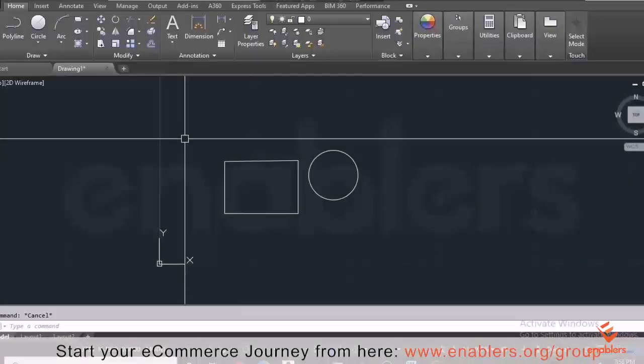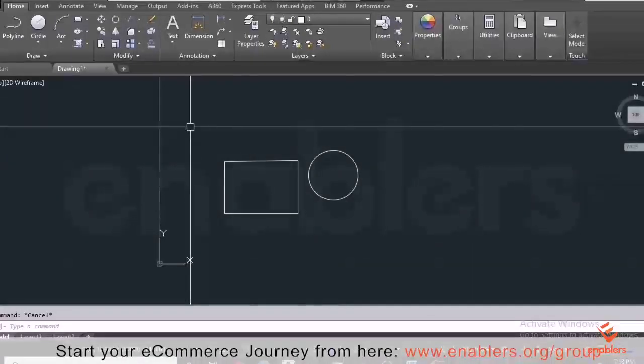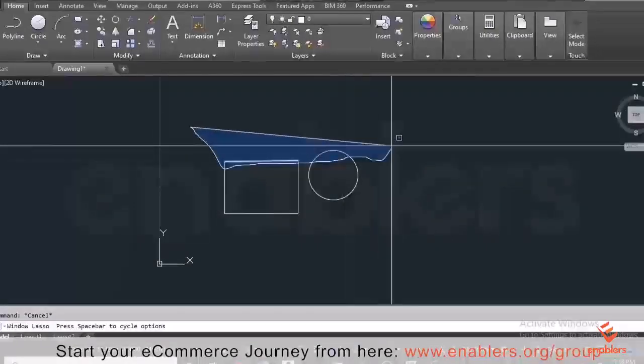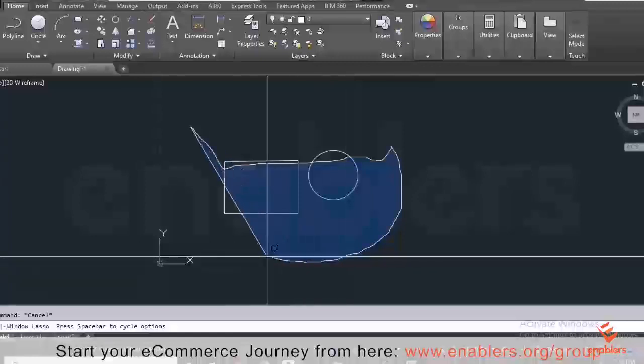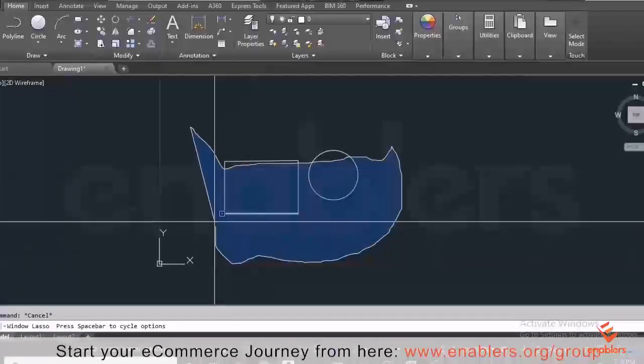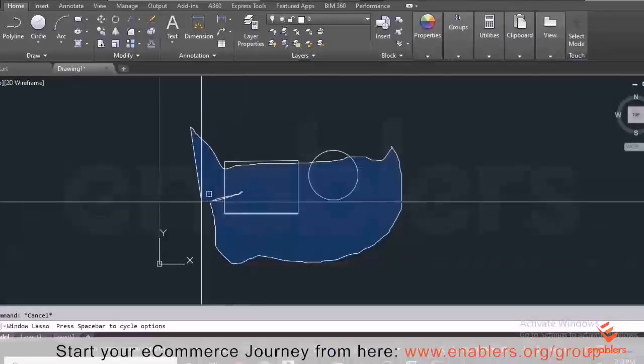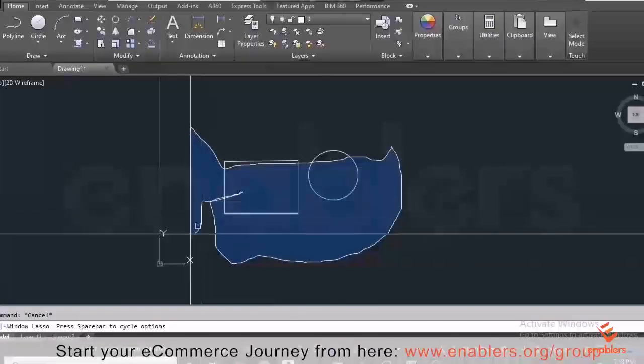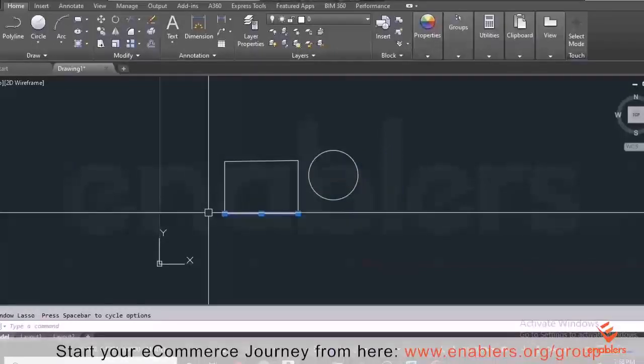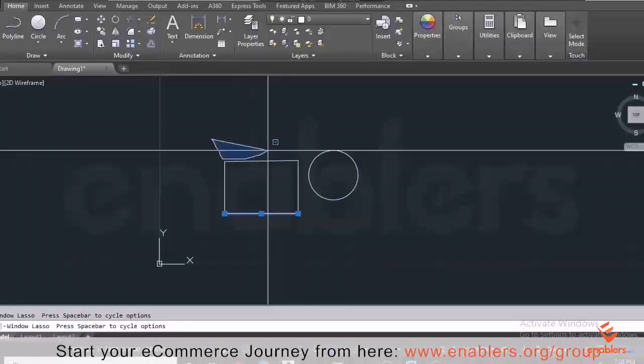And then we have the third kind of selection set, which is called the lasso selection. So press and hold your left click. Now move your mouse and you are going to get this kind of lasso selection. So if you press and hold, you will get this selection. If you press your left click and let go, you will get this window selection in blue.